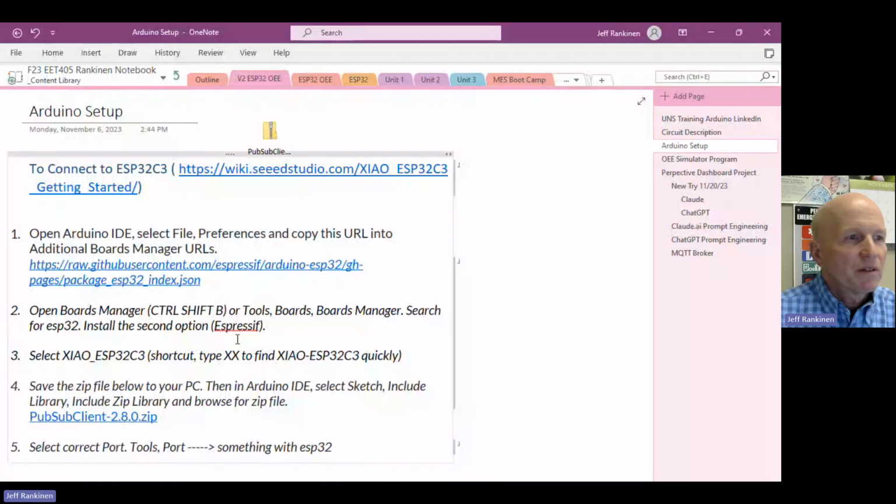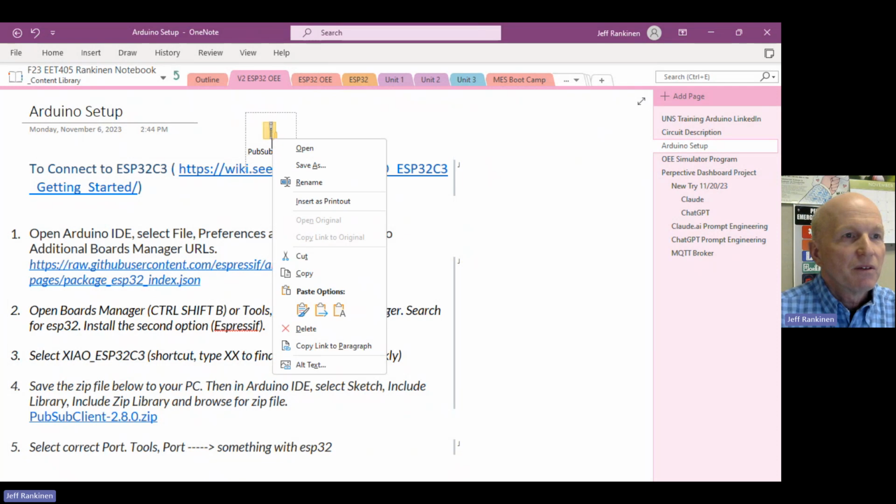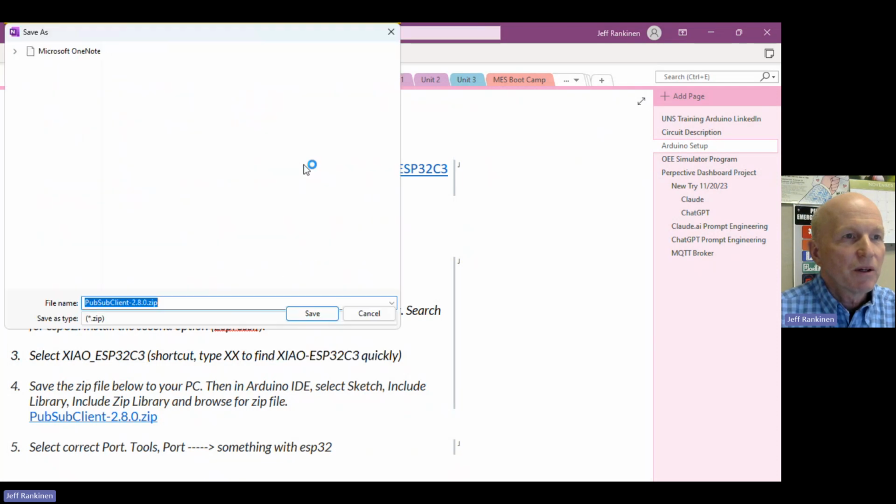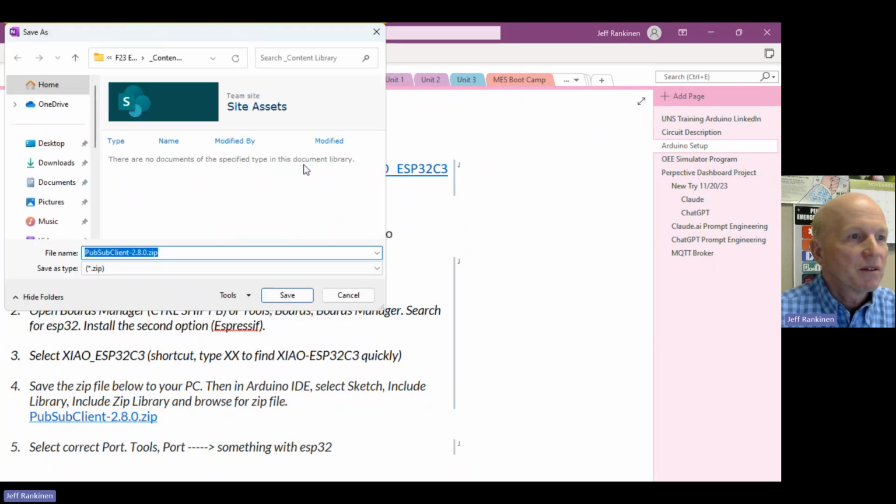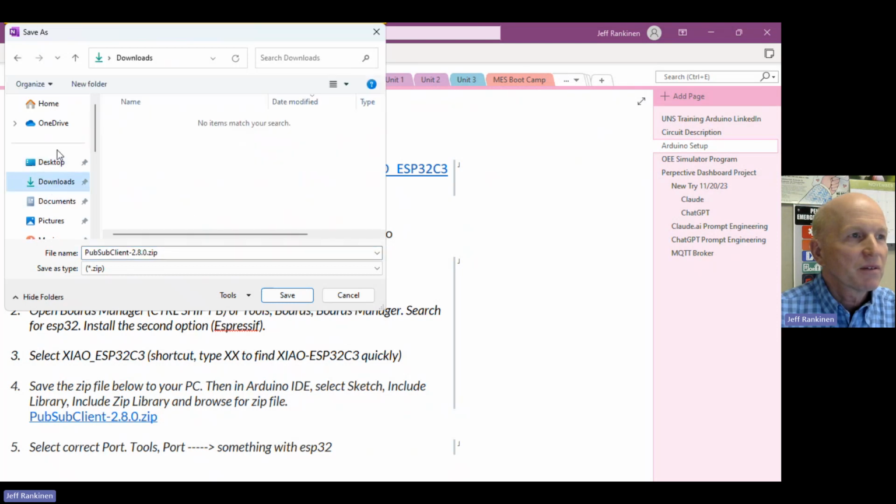All right, once that's done, you're going to select the XIAO ESP32C3. And you also need to have this PubSub client. You can get this on the Arduino website. So I'm going to save this to the desktop.